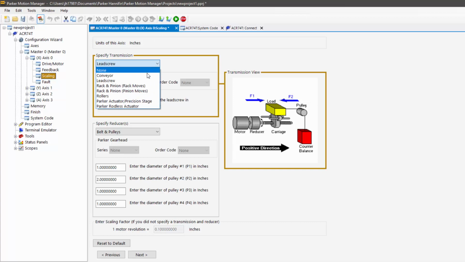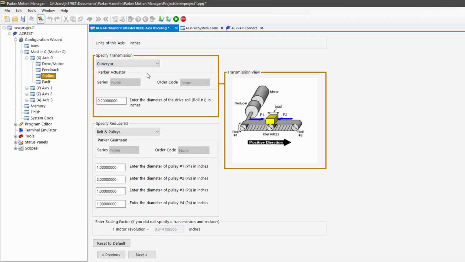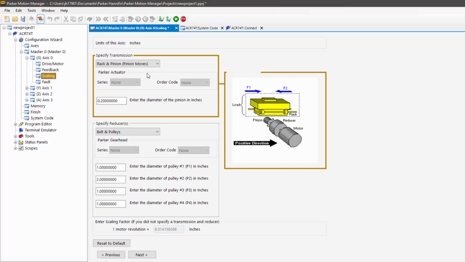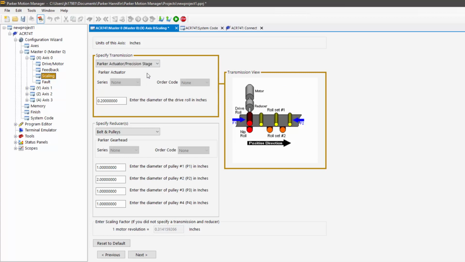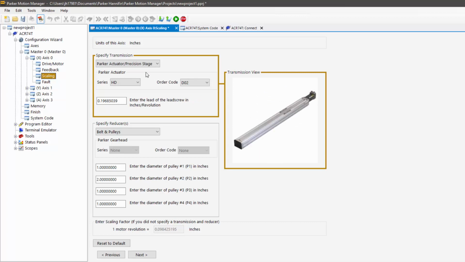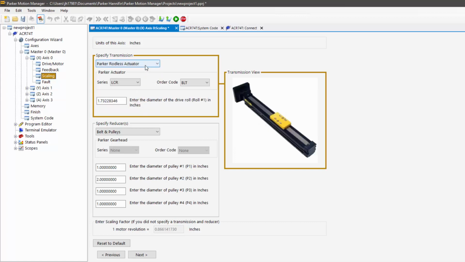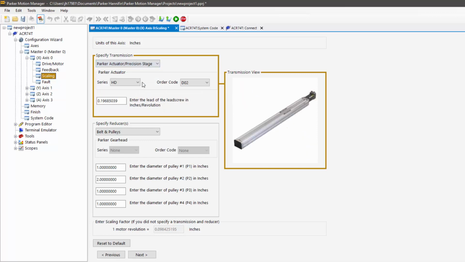We have different transmissions available: conveyor, lead screw, rack and pinion, rollers. And new to Parker Motion Manager, we have now added the actuators and precision stages, as well as the rodless actuators. So this helps programmers not familiar with the part numbering of the actuators. You don't have to go to the catalog to look up what the transmissions mean now.